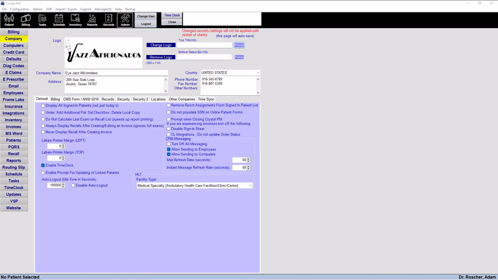Next is the CPM messaging Turn Off All Messaging. This turns off the instant messaging and mail features in Crystal. It is recommended to turn the setting off if you are not using these features. When enabled, Crystal will be slowed down by checking for messages based on the settings below.